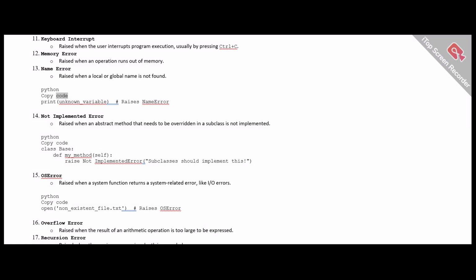Python. Copy code. print(unknown_variable) # raises NameError. NotImplementedError: raised when an abstract method that needs to be overridden in a subclass is not implemented. Python. Copy code. class Base: def my_method(self): raise NotImplementedError('Subclasses should implement this').